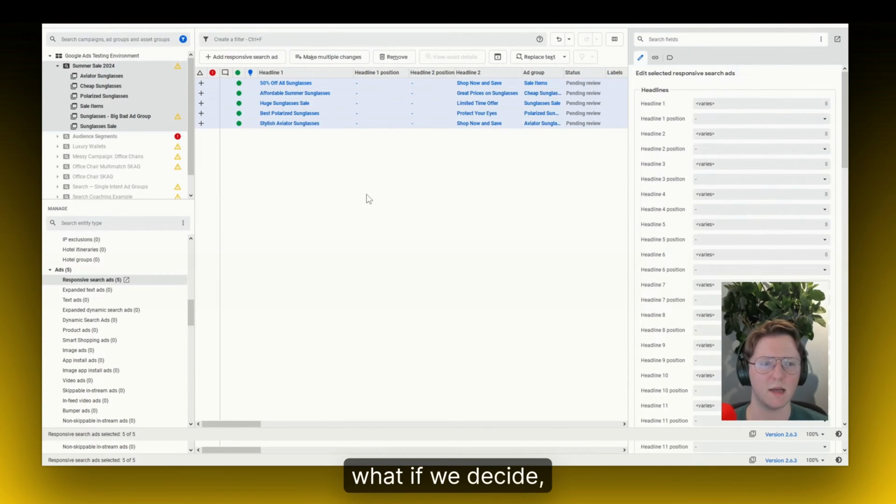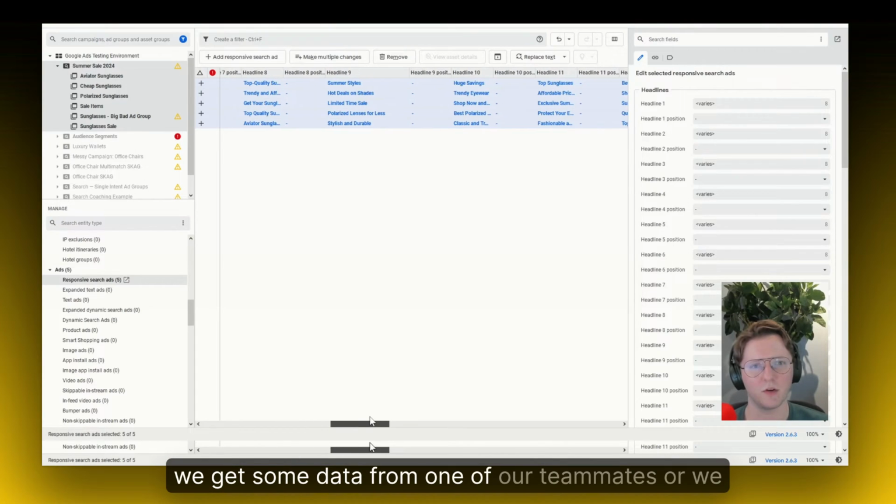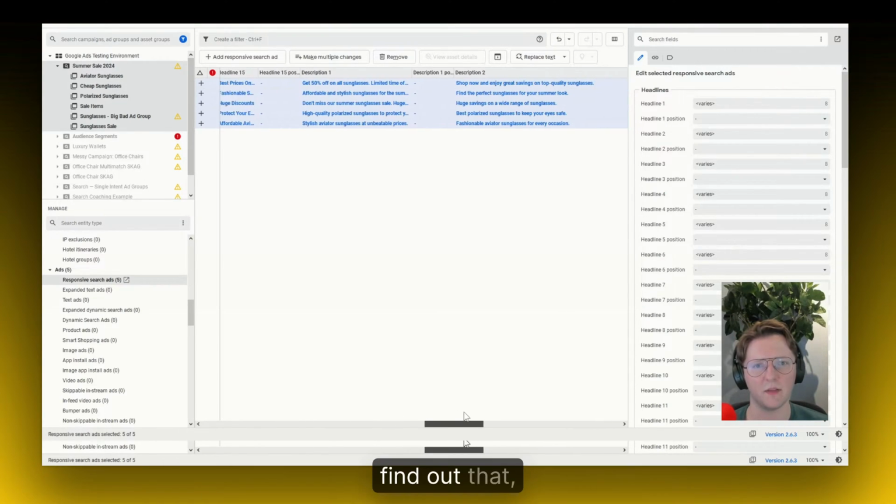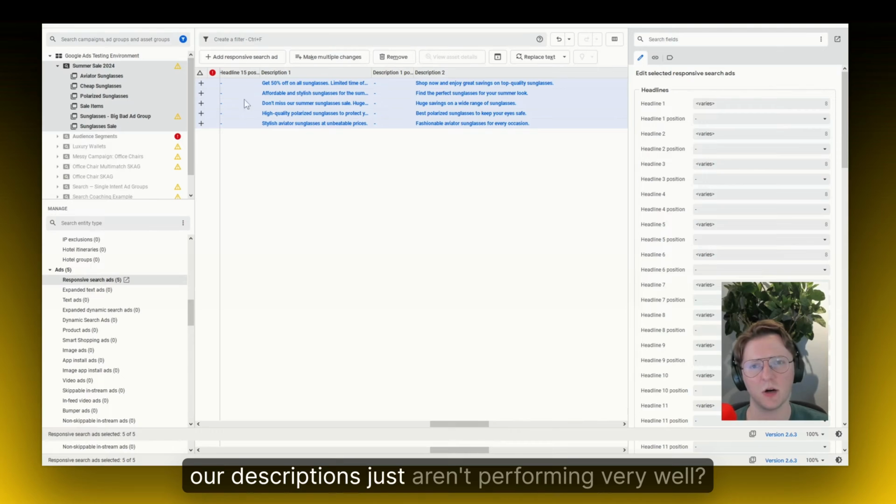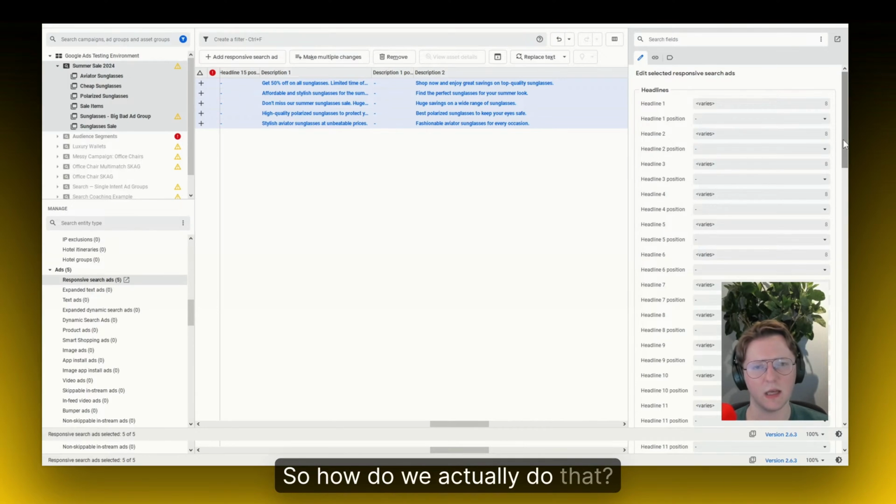Now, what if we decide we get some data from one of our teammates, or we find out that our descriptions just aren't performing very well? So how do we actually do that?